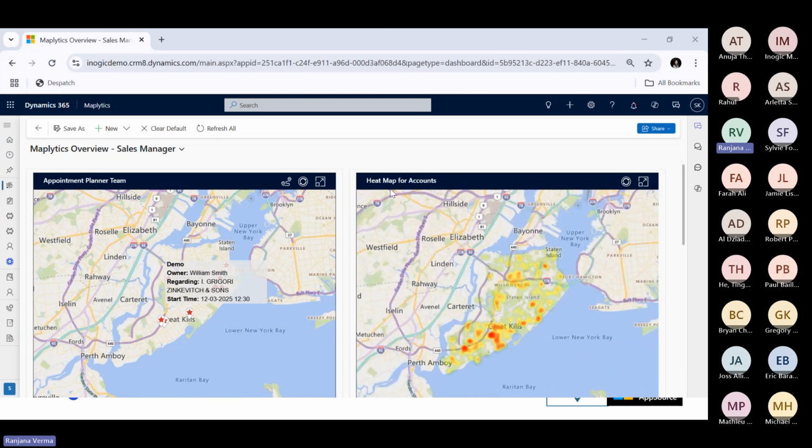Okay, so this is a heat map of the accounts that I hold in my territory. I am responsible for this entire state and island, and I see that there are patches that are darker. That means I have a high concentration of accounts there, whereas some patches are very light. Accordingly, I can ask my sales rep to make more visits over here so that we can increase the business and make it a darker patch.